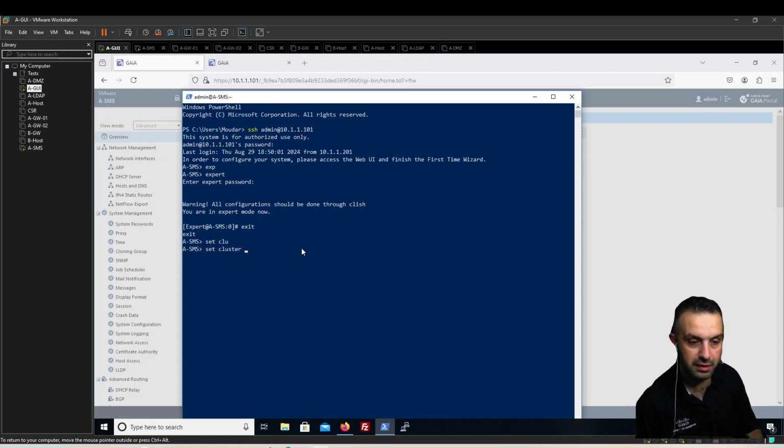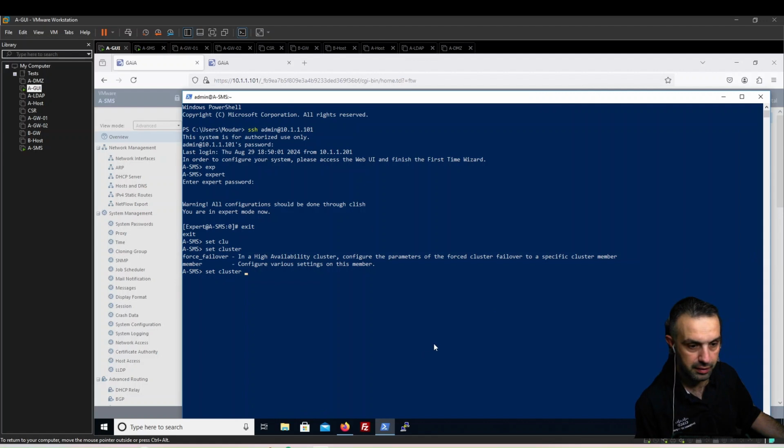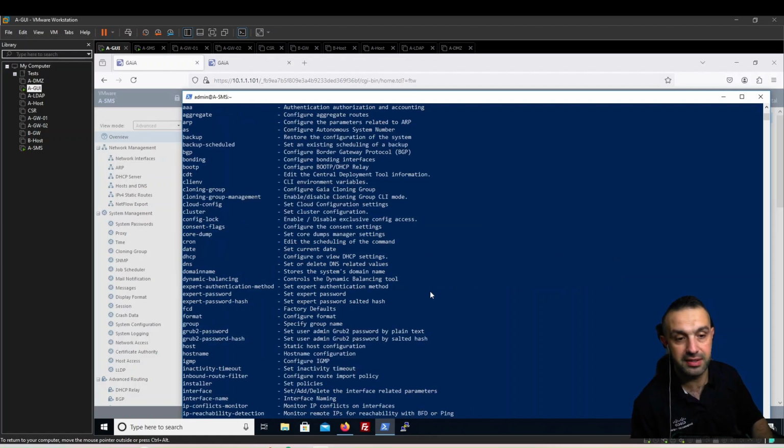So set cluster, and if you need to see what commands we have after cluster, press tab again, and you can see that we have member, cluster member. So force, failover, or member. We have two choices here. Another example: we can press tab here and see that set has so many commands. So this is the command completion.